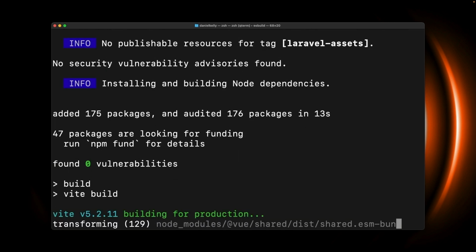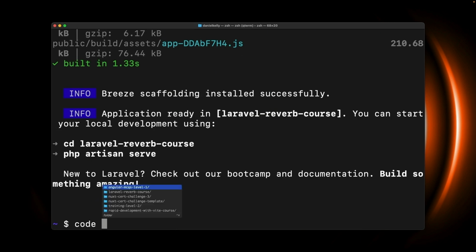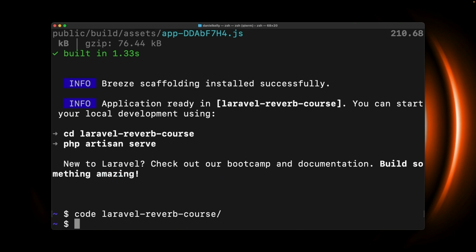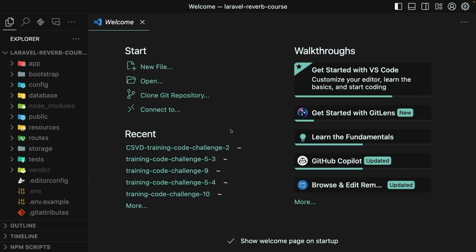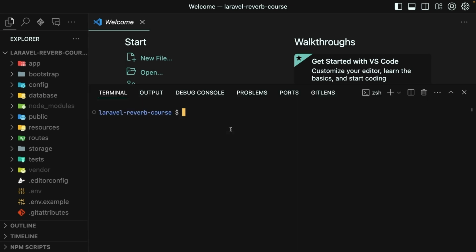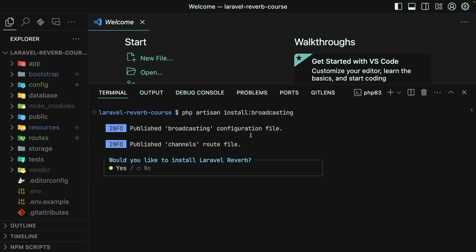Now that the project's set up, let's open it up in VS Code by typing code and then the name of the project. Now it's time to install Laravel Reverb. I'll open the terminal inside of my project here and type php artisan install broadcasting. This creates a broadcasting configuration file and a channels route file. We'll look at those closer in just a moment. For now, though, we need to answer the question, would you like to install Laravel Reverb?